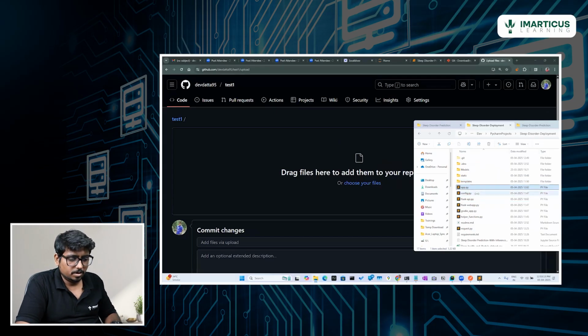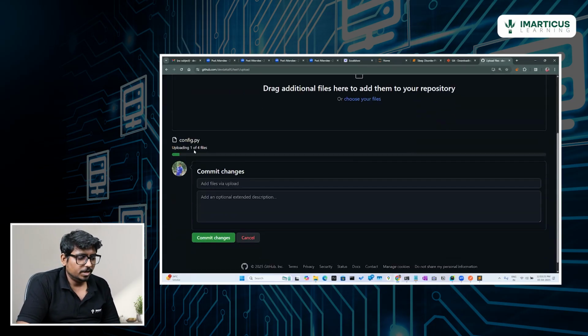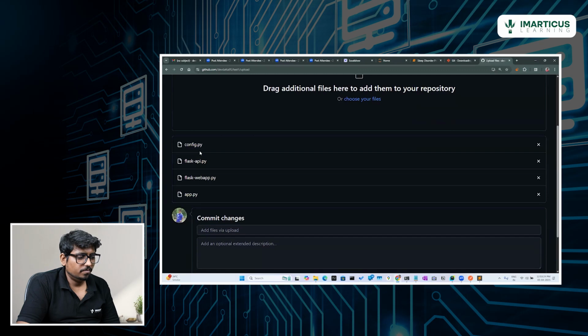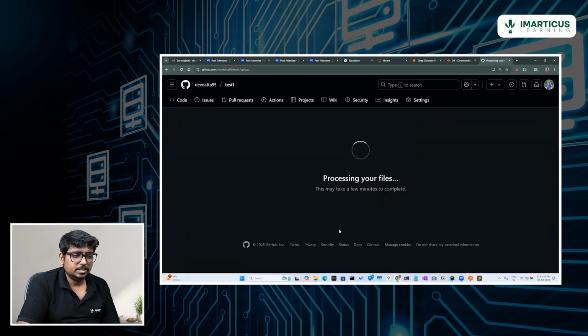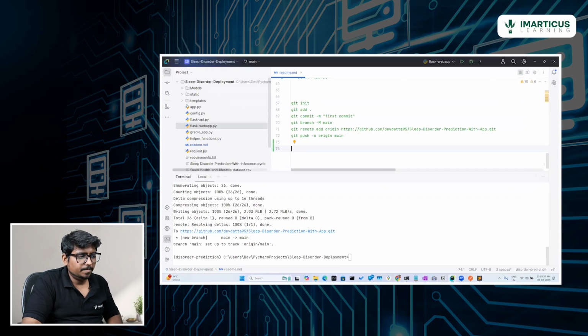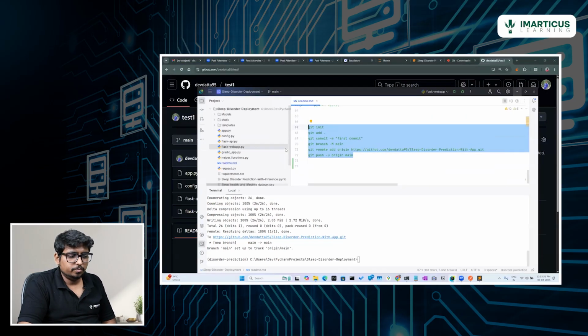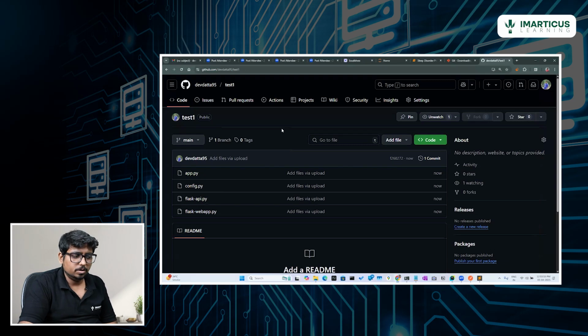Okay, it will not accept folders, only files. Now drag everything and paste it here. So you can see it is uploading 3 to 4 files, and then click on commit changes. So now I have created another repository with test1 and all the files have been uploaded. If you have multiple files and the files are present inside folders, then I highly recommend using this command. You will get it once you create a repository. But if you want to upload 1 or 2 files, then you can just go to the upload option, and from there you can drag and drop all the files.